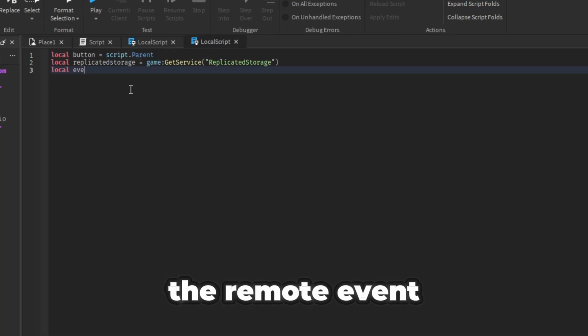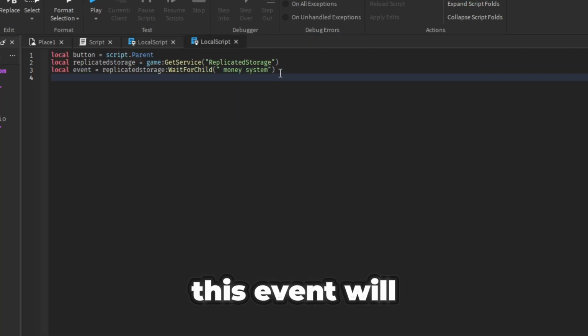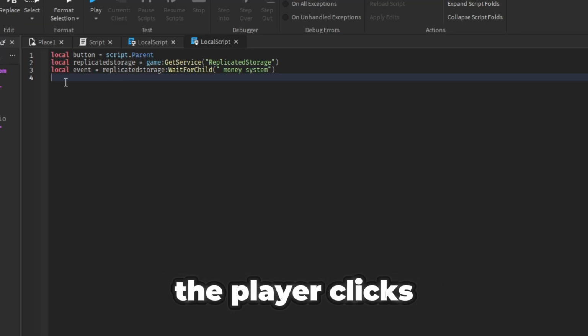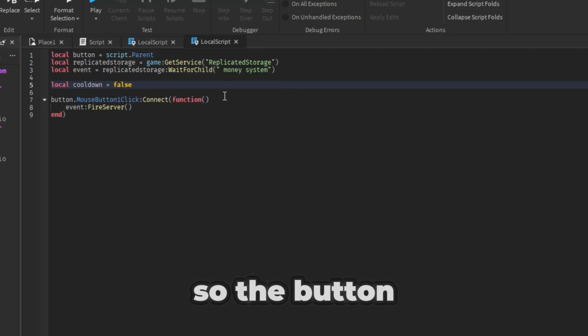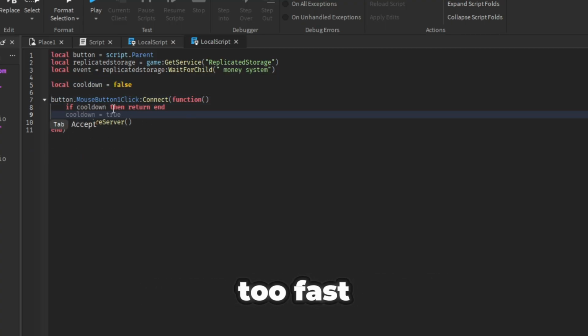Next, we add the RemoteEvent. This event will be used to tell the server whenever the player clicks the button. We also include a small cooldown system so the button cannot be clicked too fast.